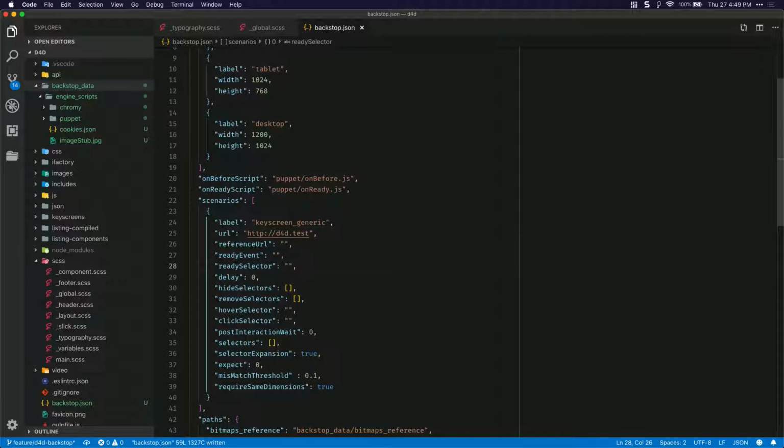Ready event and ready selector are both cues to wait until something happens. And this is a good time to point out, within scenarios, they read from top to bottom. So they happen sequentially from top to bottom. And that's important to know if you start running into timing issues. So ready event is if I wanted to write a string to the console, for example, like I need to wait for this to go and then run my test, essentially. We can do that there.